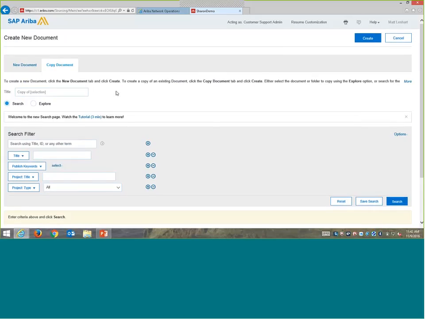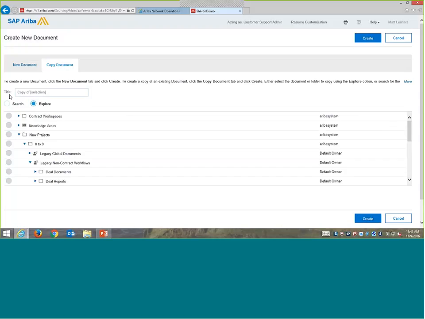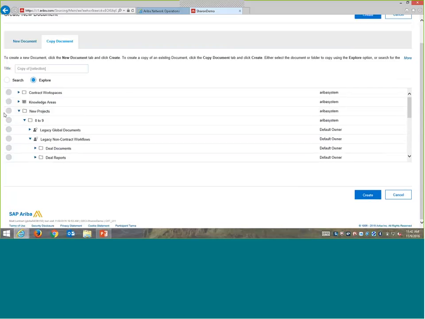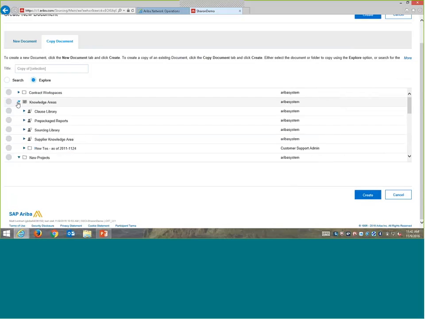This lets you bring up a search screen where you can start searching your site for specific documents. But because we did it in the sourcing library, we get a bonus, an easier way to get to this, and we can click on Explore. This brings up specialized areas within the system, under knowledge areas within Ariba. Depending on where you're doing this from, some areas will take you directly into the sourcing library when you do this kind of copy. We'll see that when we copy to an event, it takes you right into the sourcing library.